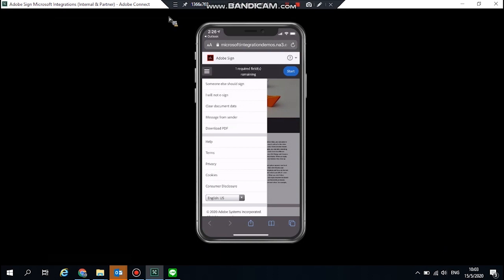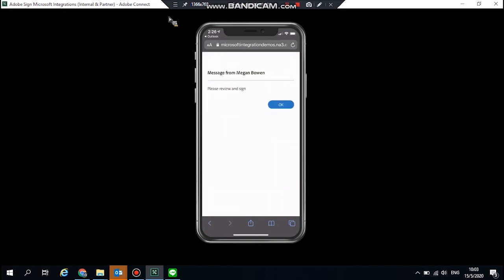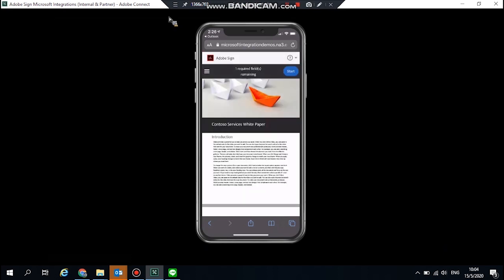He's going to go ahead and click the message from sender. But he decides that in this case, he'd like to review and read the contract thoroughly before. He's not quite ready to sign the document yet. So he's going to go ahead and click OK. He'll sign the contract after he finishes his review.